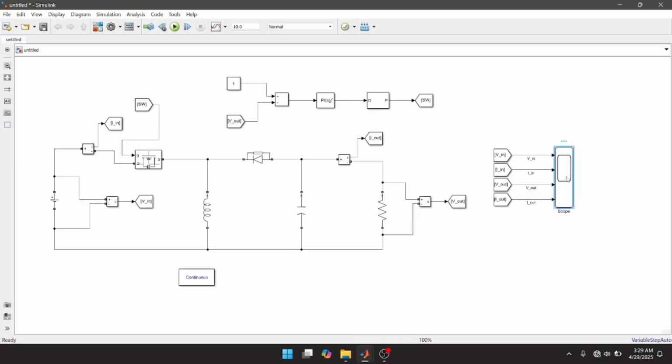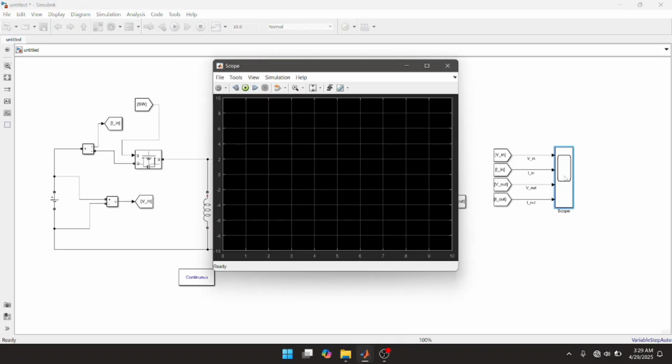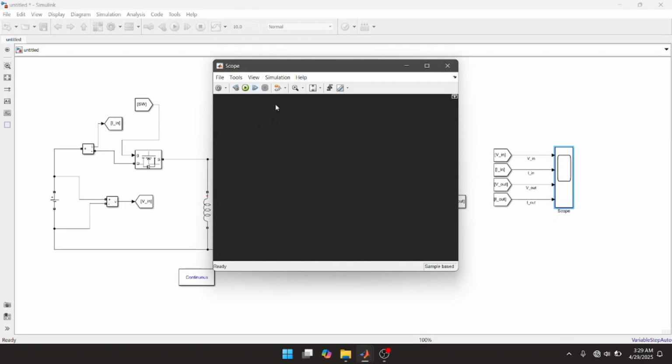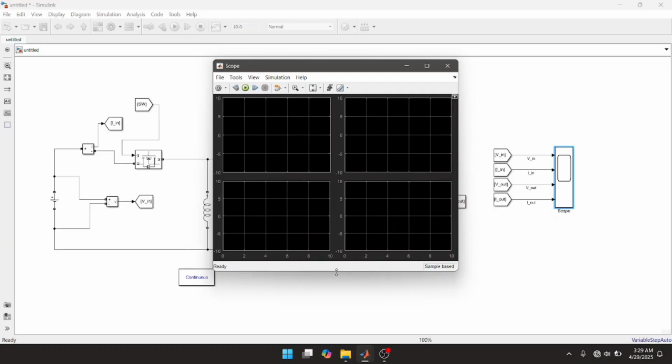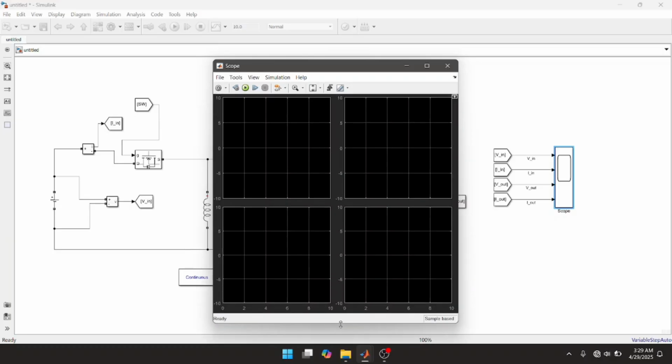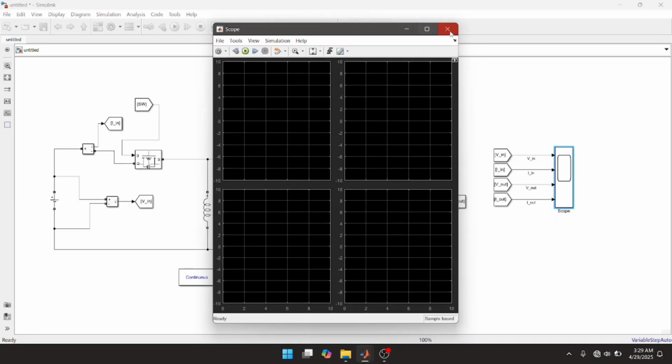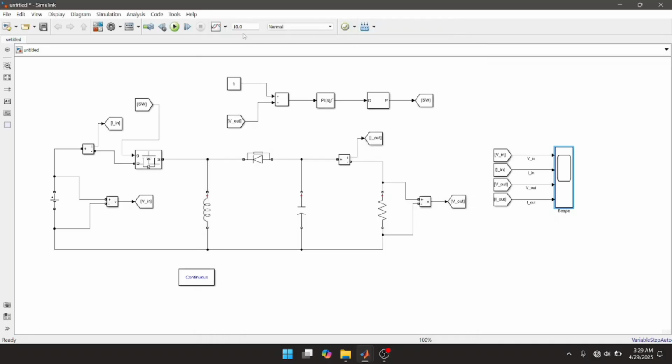This step is optional. Open the scope, under View, click on Layout, and select 4 box layouts. Close the scope, change the time to 0.1 as the time of simulation.